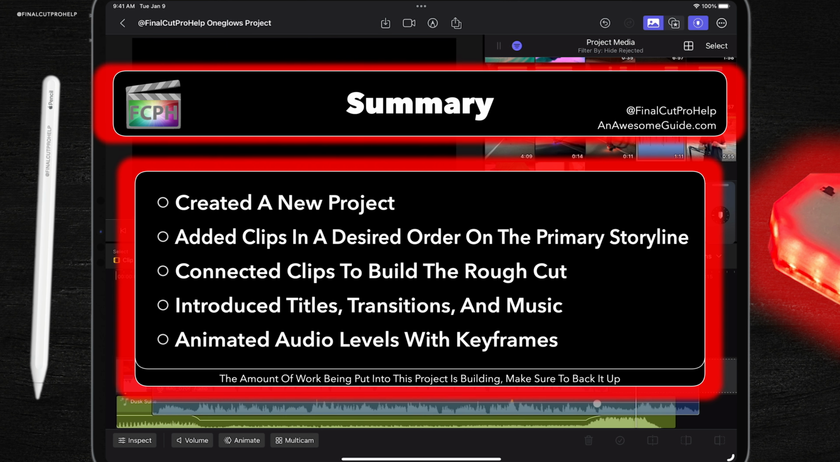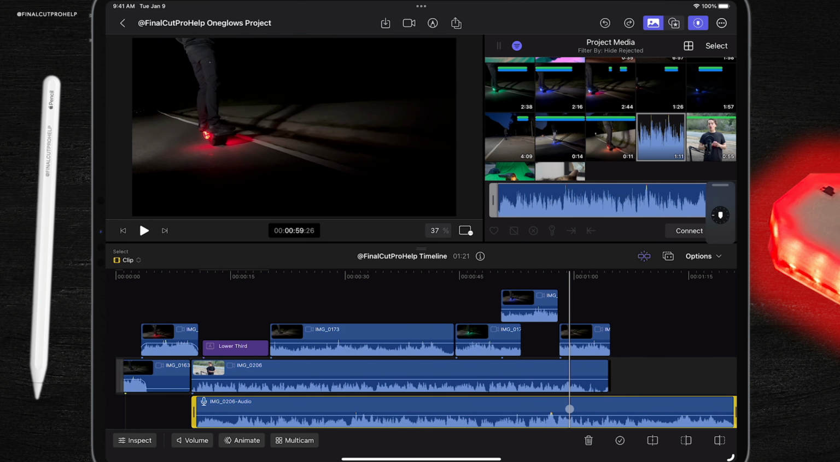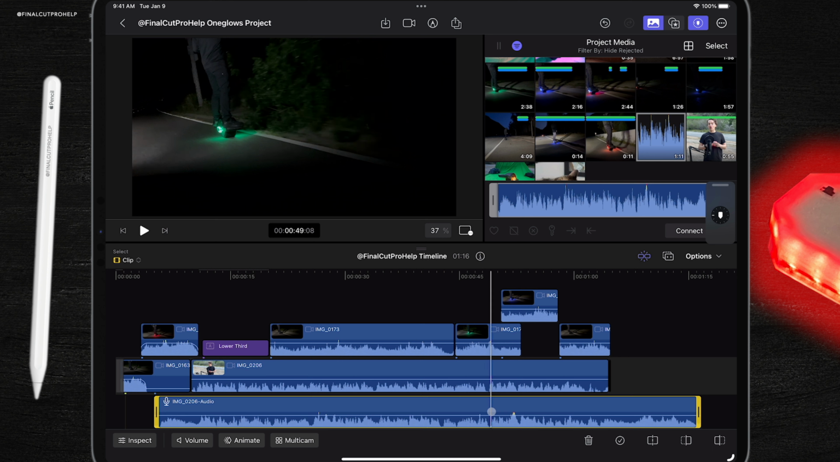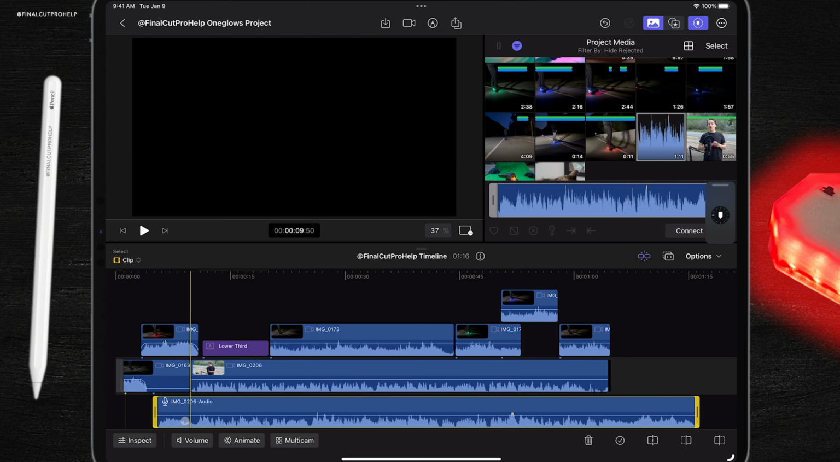You may be excited to continue editing, and you may also be running into limitations. Let's continue to build on this rough cut with some additional tools.